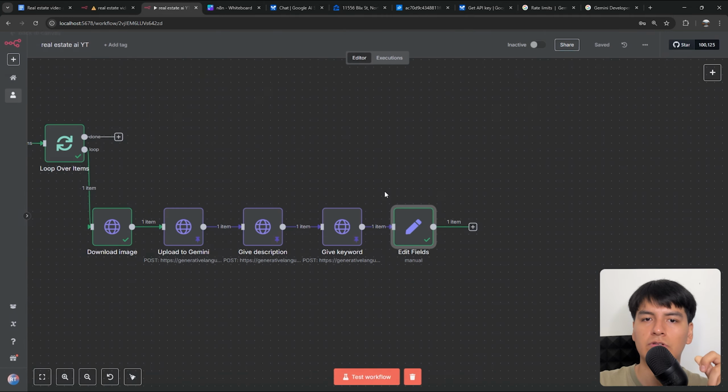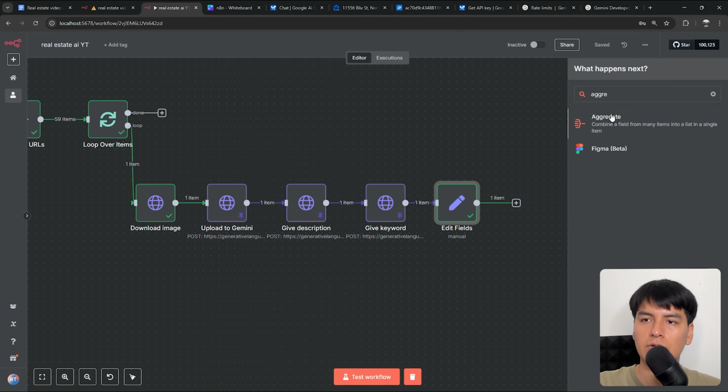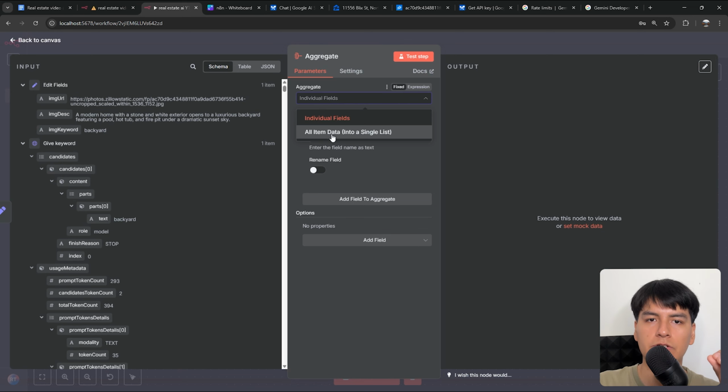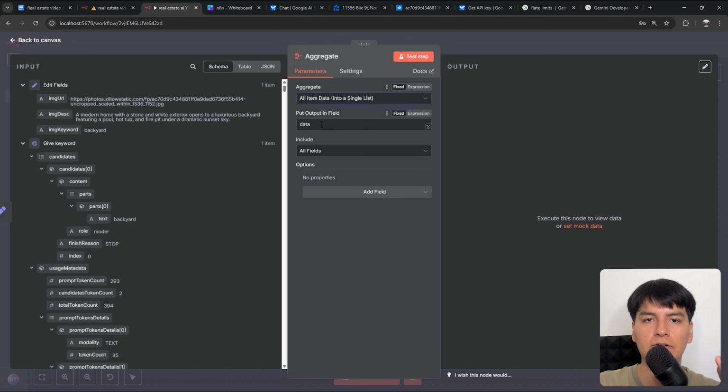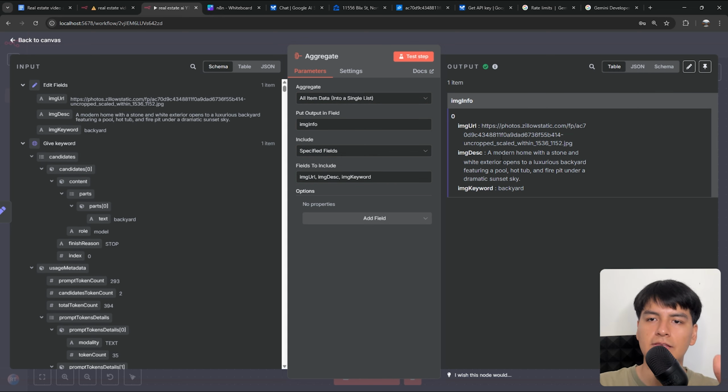And after that, for the last step for this loop, we can just add an aggregate node to kind of merge everything together. So just change the option to all item data into a single list. And in this case, we're gonna call this list image info. And we're not gonna include all fields. We're just gonna include specified fields. And that will be the image URL, the image description, and the image keyword. So now if I run this, then you'll just see the same things, but now in a more compressed list.